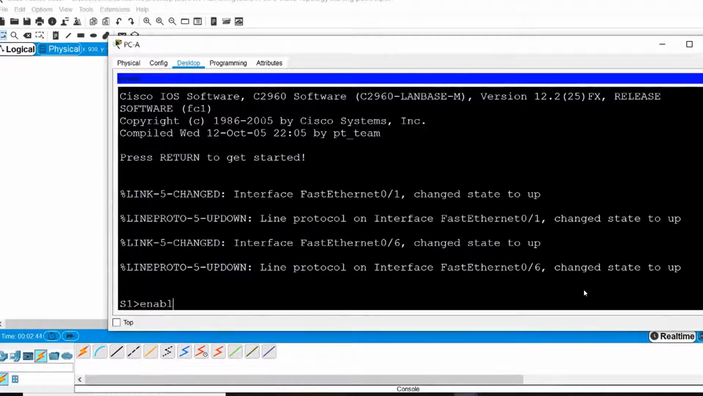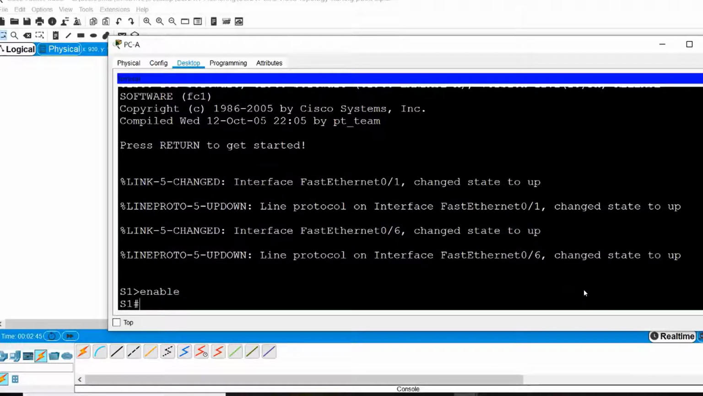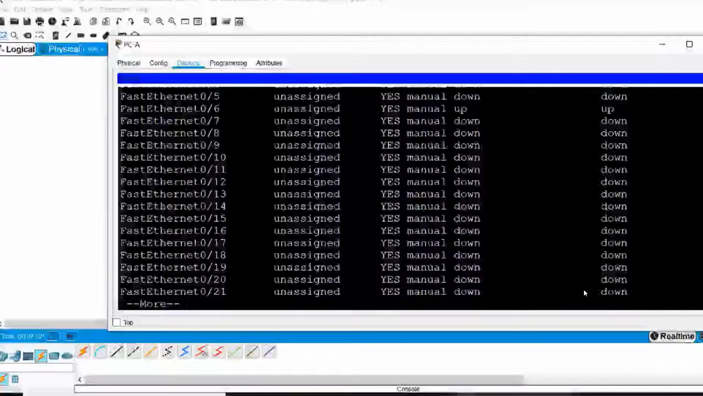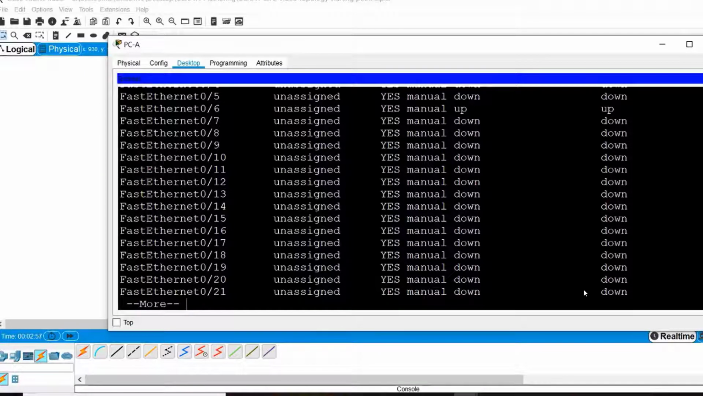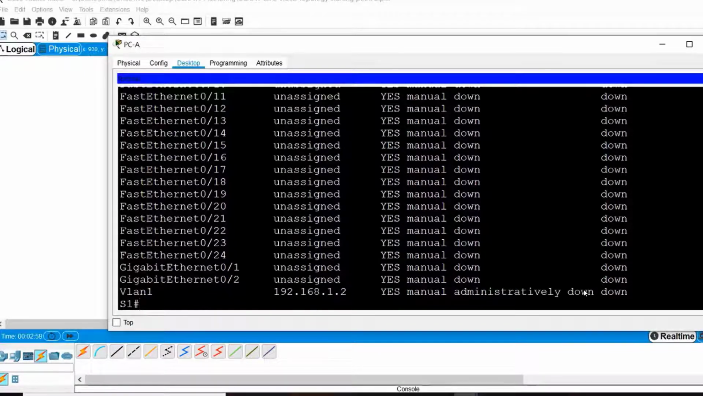From here, I'll type enable to switch to privilege exec mode, and then I can issue the show IP interface brief command to examine the interfaces on switch S1. I will need to press the space bar in order to view the full display. At the end of the output, you can see interface VLAN 1, and it has an IP address of 192.168.1.2. However, if you look in this column, you'll see that the state of the interface is administratively down.